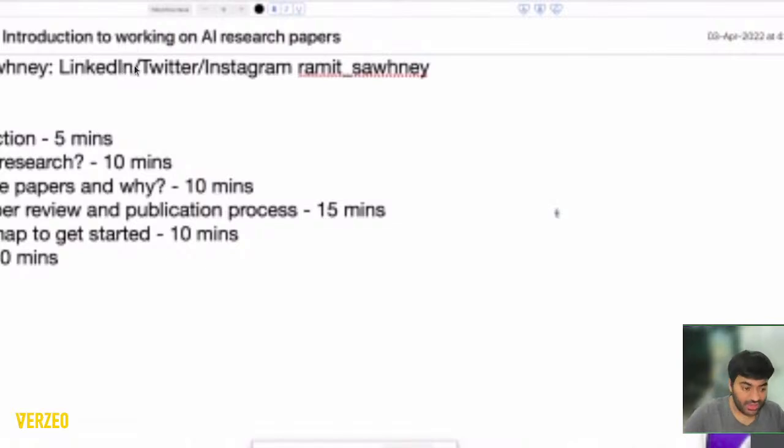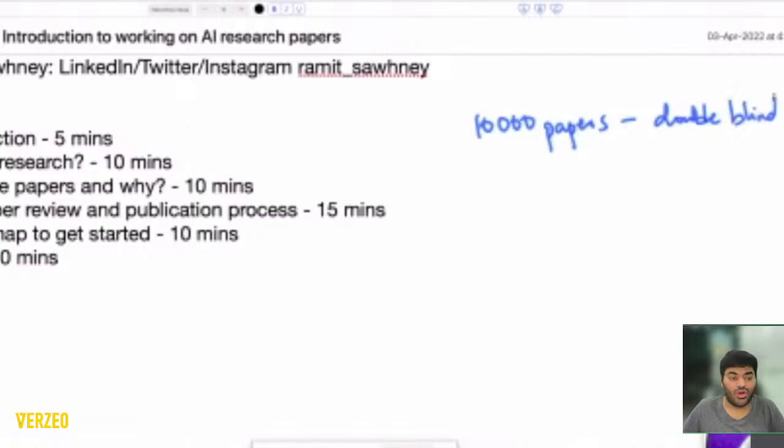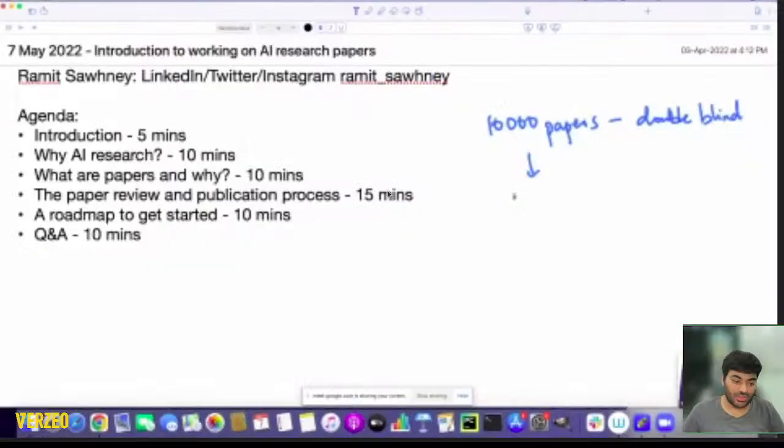So back to where I was explaining this entire process. We get about 10,000 papers. These become double blind. That means basically we're removing all potential bias that will happen with paper reviewing, etc. After this, these papers are assigned to someone known as an area chair, which we call an AC. This AC is going to be an expert in the field that you are working on.